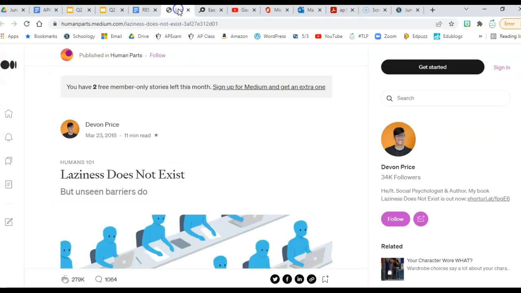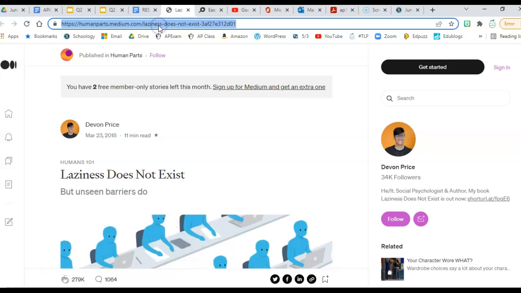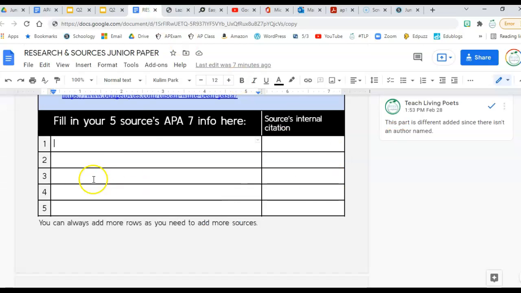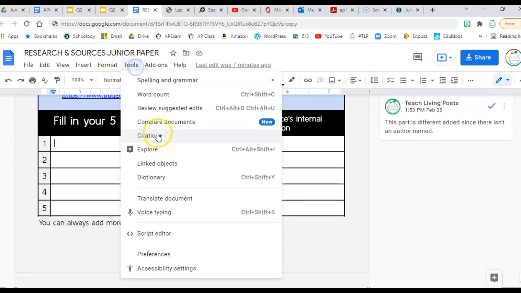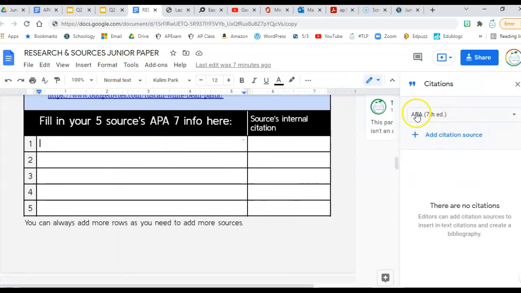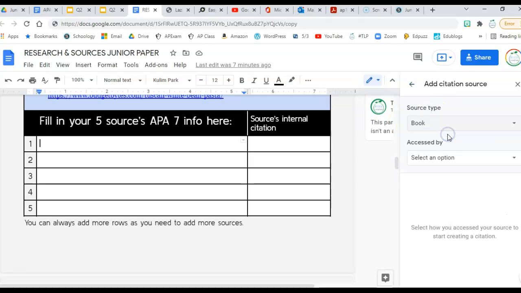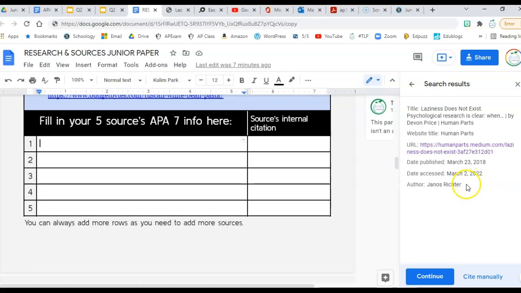So this is the first article that I want to use. So I'm going to go up here and copy the URL just like Miss Lord did. And I'm going to click on Tools, Citations. I'm going to make sure that I'm selecting APA 7 because that's the format that we're using. I'm going to click Add Citation Source. It is a website. Then I'm going to paste my address in there, search.